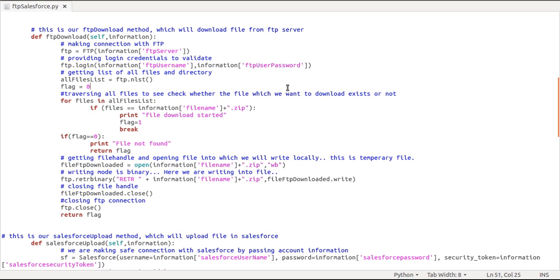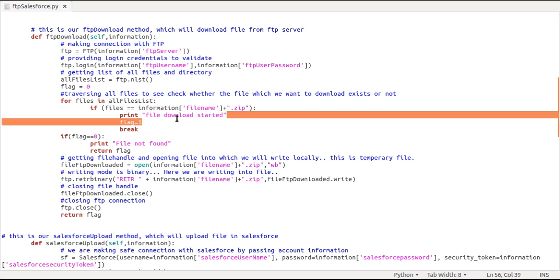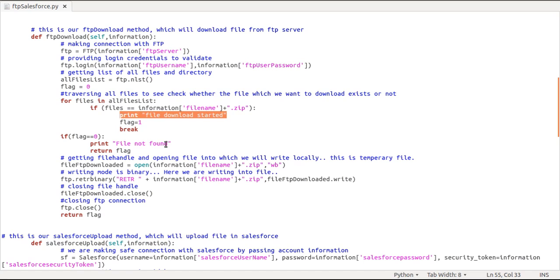Here I am making a call to the NLST method. This method fetches the names of files from the FTP server. Here we are traversing the entire array to check whether our file, which we want to upload to Salesforce, exists or not. If the file is there, we print a file download started message. If the file is not there, we print file not found and come out of this function.